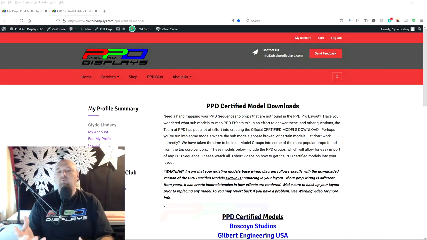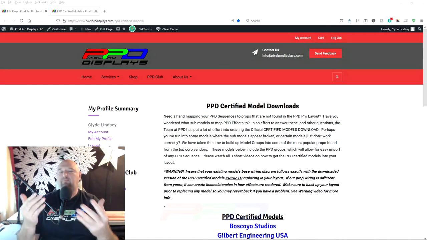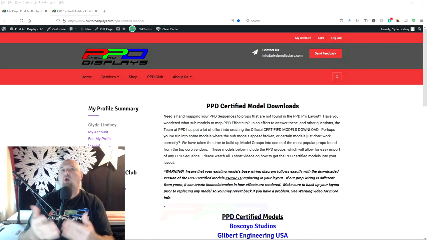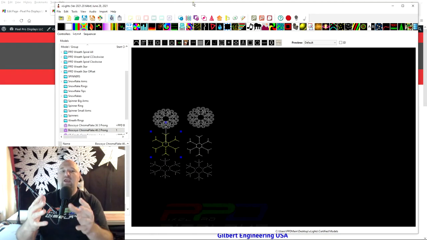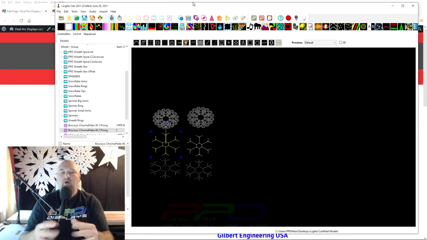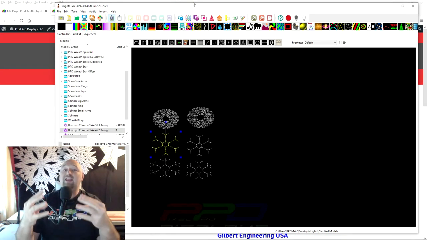And this has been a source of challenge for a number of people. Now, another thing that we've also learned is that some models have been, I don't want to call them broken, but not set up exactly to flow all identically or uniformly. So what we as the team at PPD have done is pulled together and done a significant amount of work with putting all of these submodels together in order and into groups.